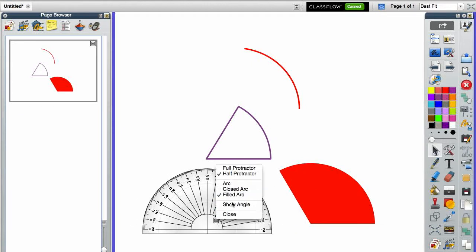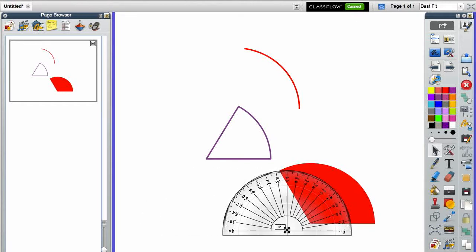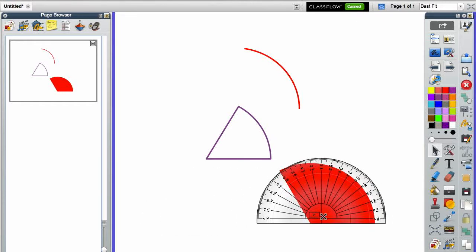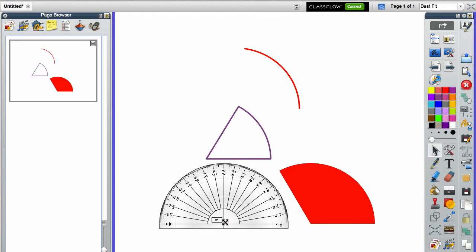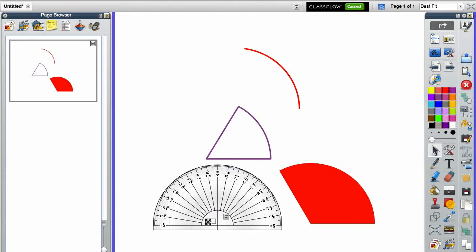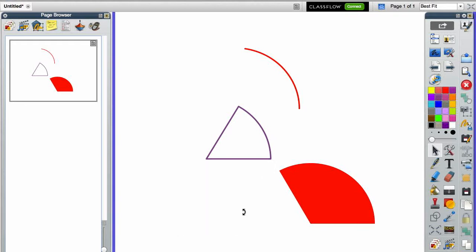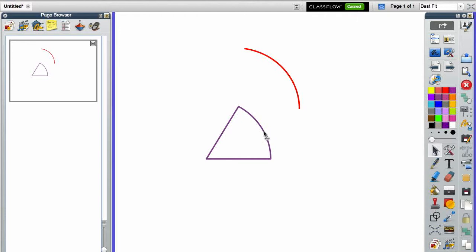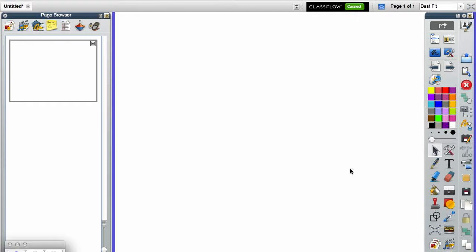The other option you have is show angle, which would show the degrees of the angle when you start to use your protractor. And so you can put that on or off depending on what you're doing with your students. And just like the others, you always have the option to close. And when I close, I can just come in and delete out the pieces by clicking on them so they're selected, or I could just reset my page with the Reset Page button.